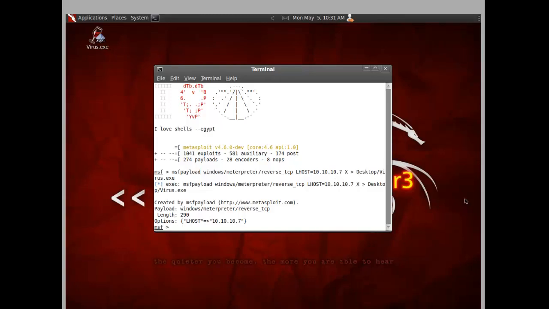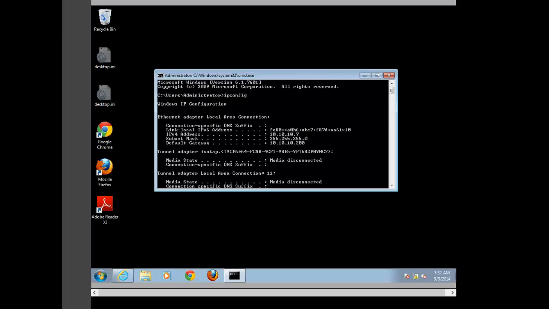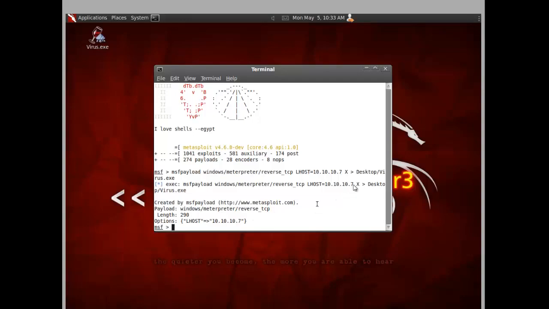PC. Here's my victim PC. Not this one, sorry. That one. As you can see, the IP address is .7. Back to my Backtrack PC. All I've done is put the IP address. We're creating a reverse TCP Meterpreter, and we just saved it on the desktop. It did create the payload for us in a reverse TCP. That's the length, and it is going to work with this host.